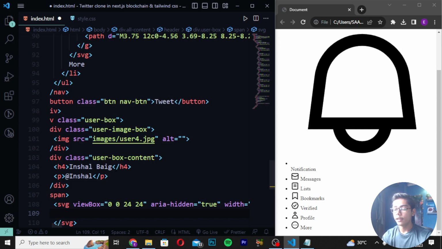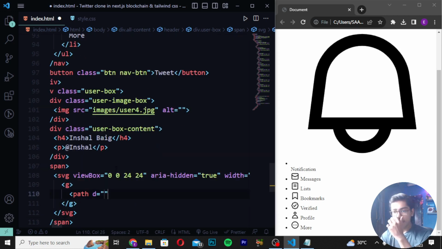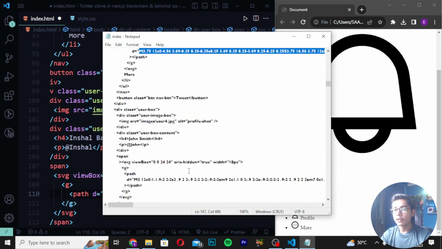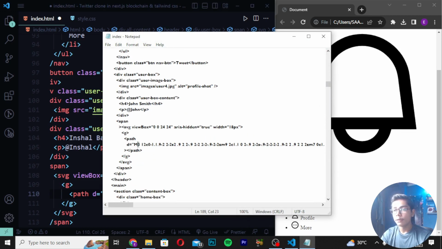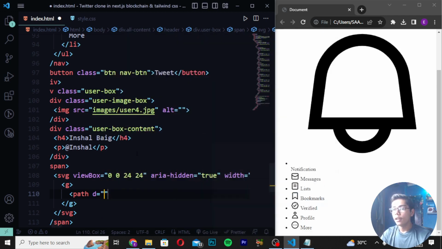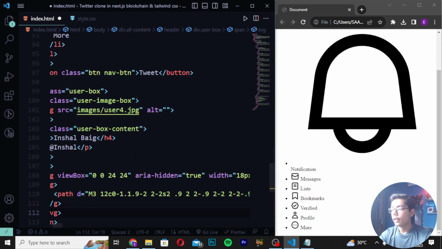Then you have to write here this g tag, write here path d equal to. Now you have to paste the path code here. So I will be just scrolling down, and you can see this is the path which we are getting here. So I will be now copying this path here. Then you have to paste this path here. Close this, and then you have to move down after the svg and the span tag which we have created.